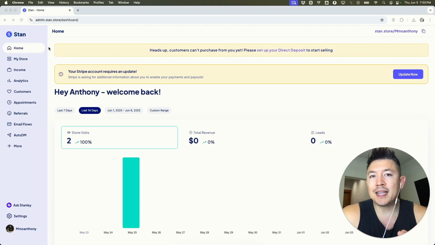Now, before we go any further, I want to let you know, in order to add an upsell to your stand store checkout, that is a feature that you need an upgrade for. If you have the basic plan, this isn't going to work, unfortunately. So just keep that in mind.